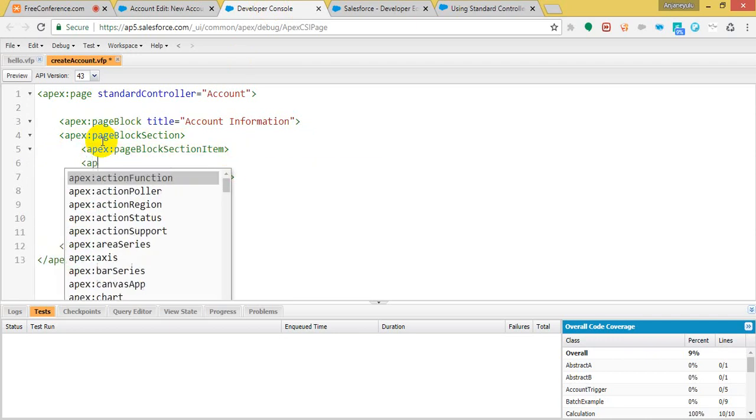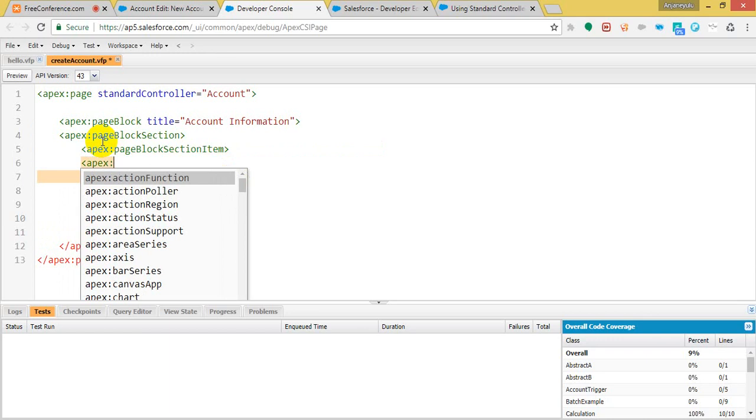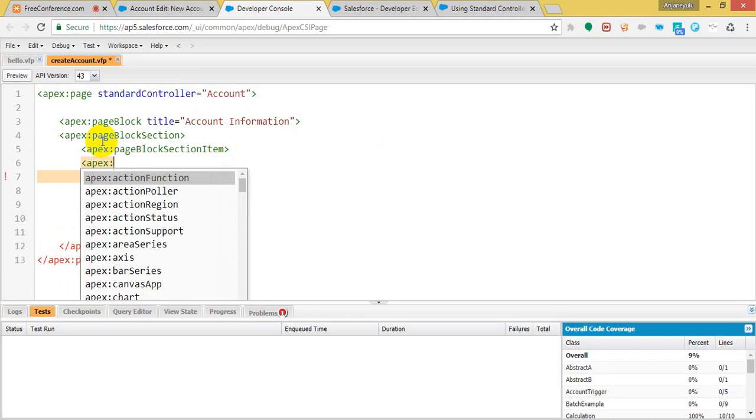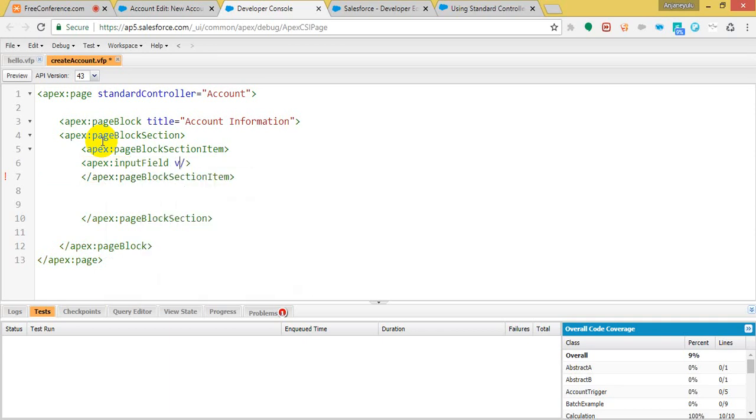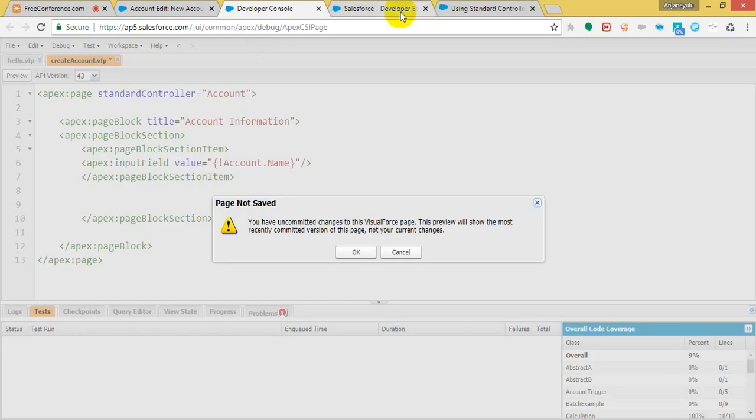So here you can use apex colon. Whenever you are dealing with the standard controller, or a custom controller and you are dealing with an object variable, meaning a Salesforce object variable, then you can use apex colon input field. And then value equals to, you have to give the API name of the object and the name of whatever field you need. How this will be displayed, just view this.